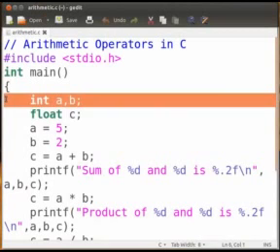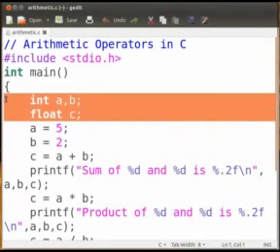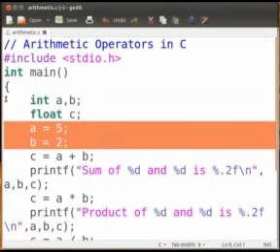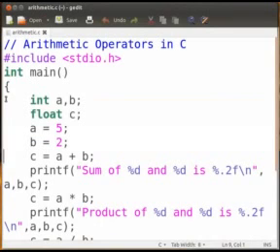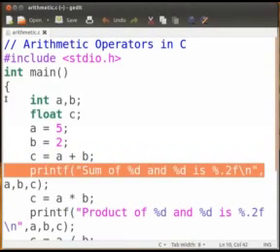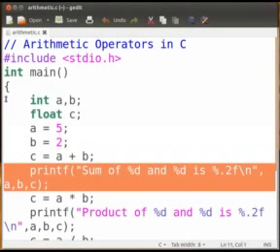In the first two statements, the variables are declared and defined. In the next two statements, a is assigned the value of 5 and b is assigned the value of 2. Now let's see how the addition operator works. C holds the sum of a and b. This printf statement displays the sum of a and b on the screen.